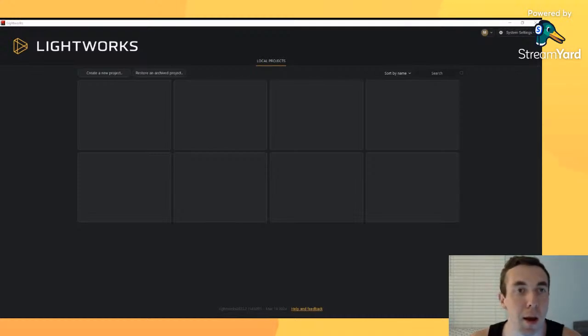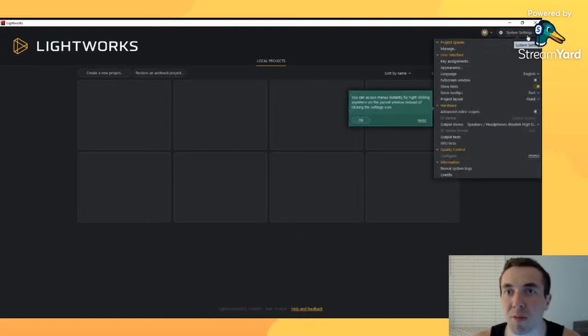But enough about me, more about this little Red Shark program. I love its logo. So yeah, this is Lightworks. Haven't tried this before, but I'm hopeful for it. I've heard good things. So let's first look at the system settings.